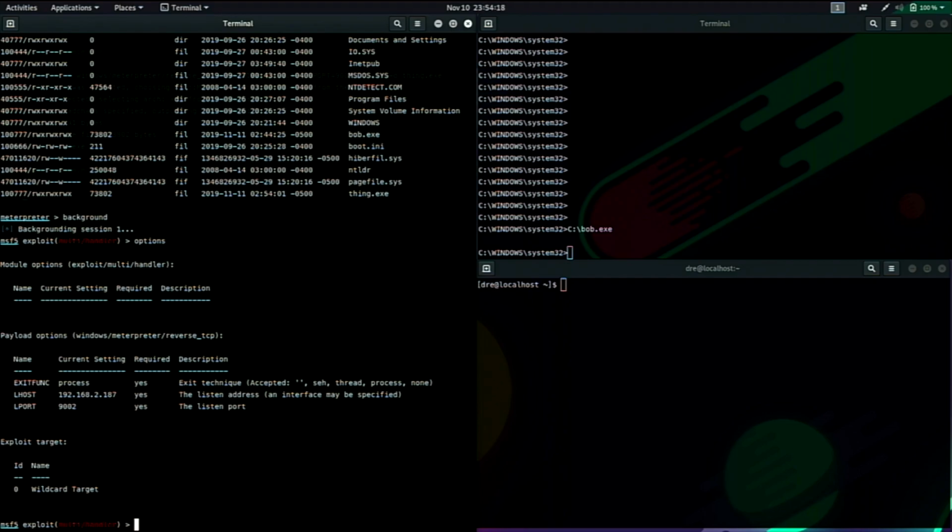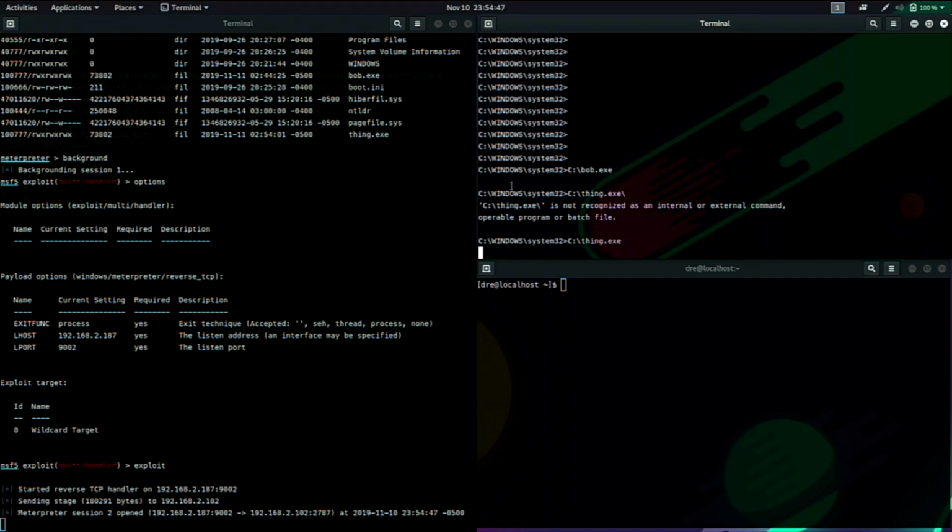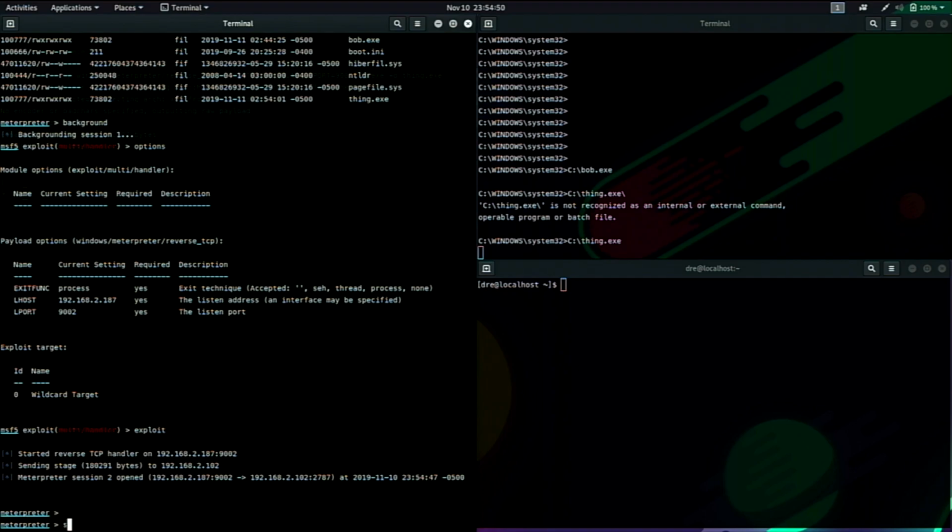So it looks like we do, and we can simply run exploit, and this will start our reverse shell handler and listen on port 9002 for our reverse shell payload. Come back over here to our compromised host, our initial shell, and we should be able to run thing.exe right out of c:\ and I typoed that. So let's try that again. There we go. Meterpreter session 2 open. Beautiful.